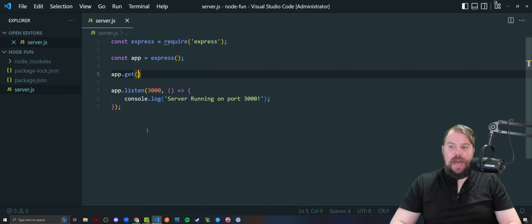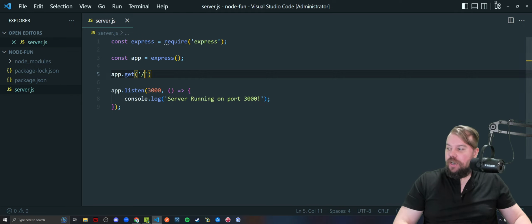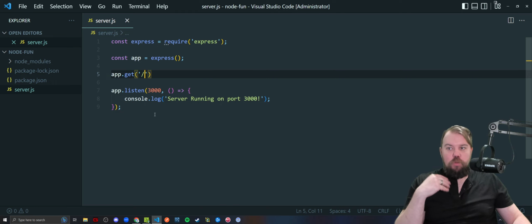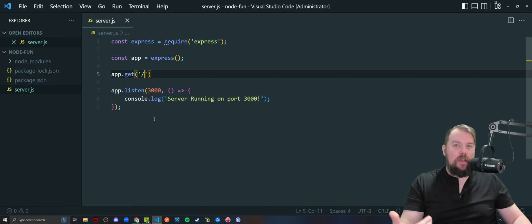We're going to write a path. What does the path have to be? Well, it can be the root path, aka a simple /. This / is just going to be the root path, localhost:3000. Right? It's the same path we had a moment ago.